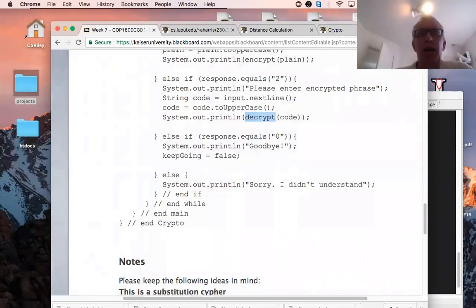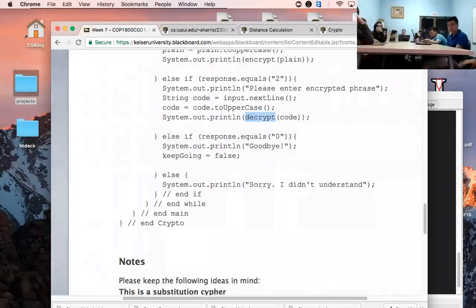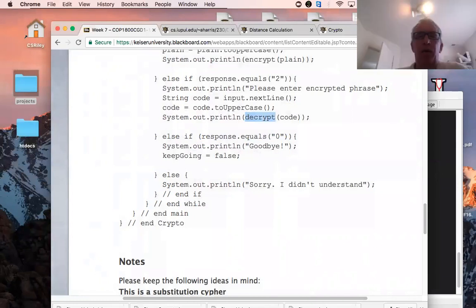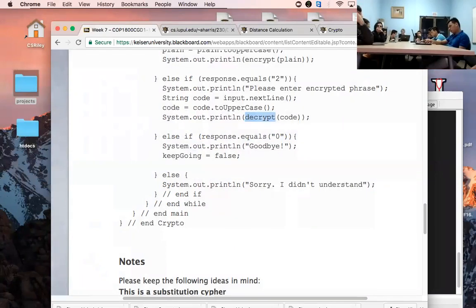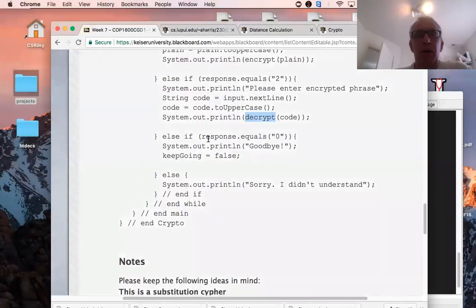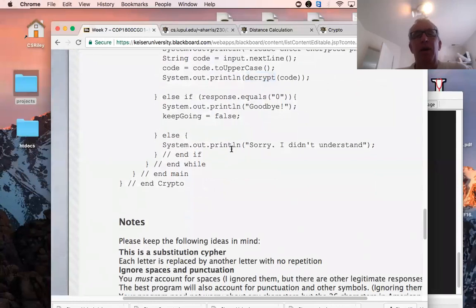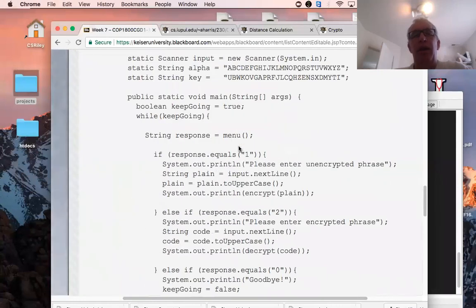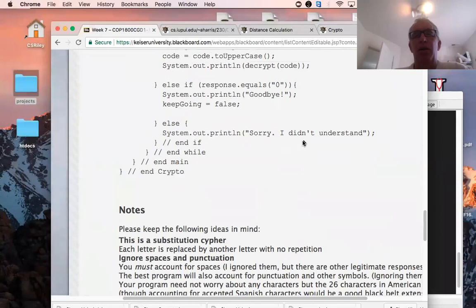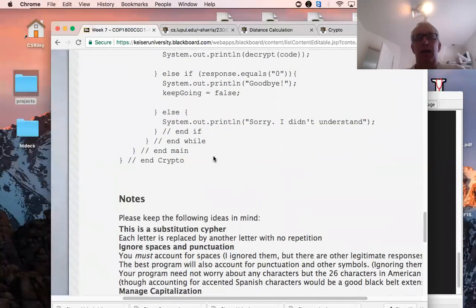Now, these are not simple functions to write. They are going to be tricky. People normally get a little frustrated here, but I'll give you some hints. Want hints? Yes. I thought you would. Okay. But let's keep going here. If the response is 0, then we'll just say goodbye. Now, I already gave you the code to handle anything else. So if they type in anything else but 0, 1, or 2, it just says, sorry, I didn't understand.